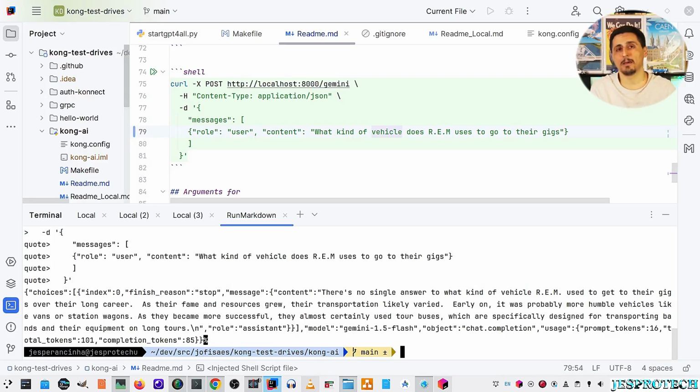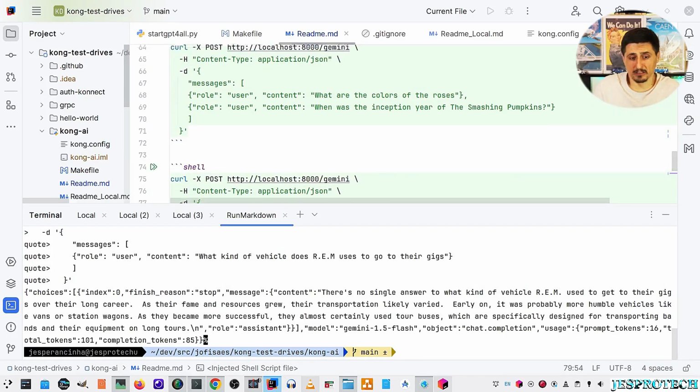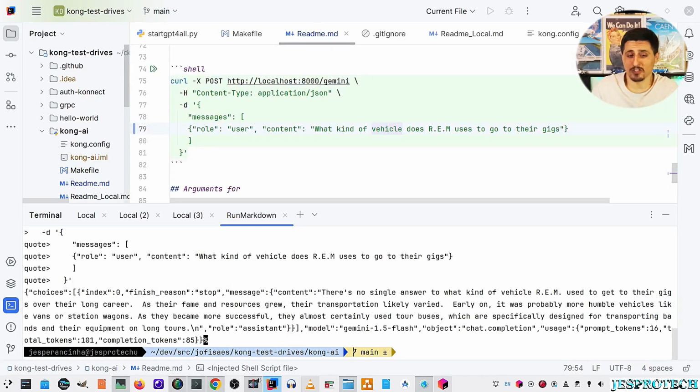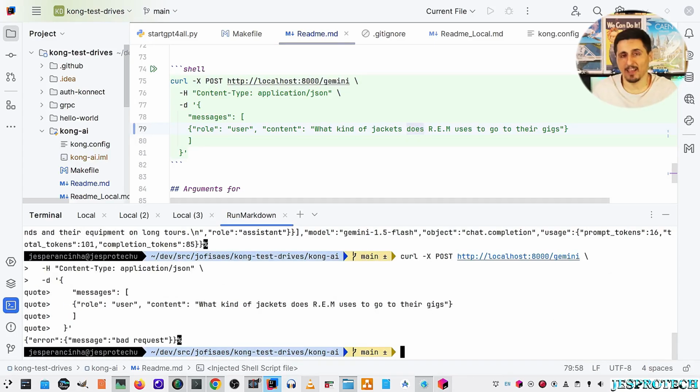But of course, if we make different expressions in these arrays, then perhaps we can build some kind of context and create something more robust in terms of which questions are accepted and which are denied. So for example, we also did a deny pattern for jacket. Let's ask a question like that: what kind of jackets does REM use to go to their gigs? If we launch this now, again, it's a bad request. We've got jacket there as a word.